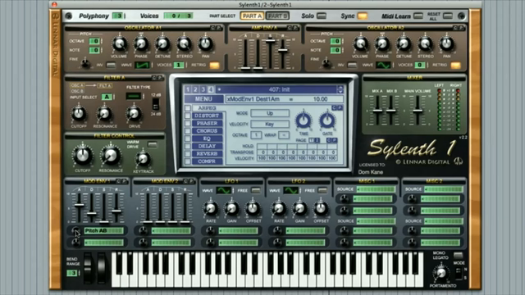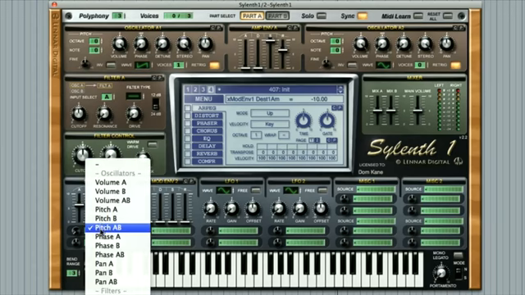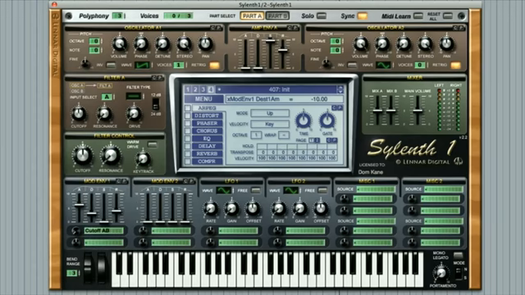Now let's set the direction all the way in the negative direction again, and I'm going to show you a totally different use of the modulation envelope, and that's to control the filter cutoff. So I'll change the modulation parameter to select cutoff AB.